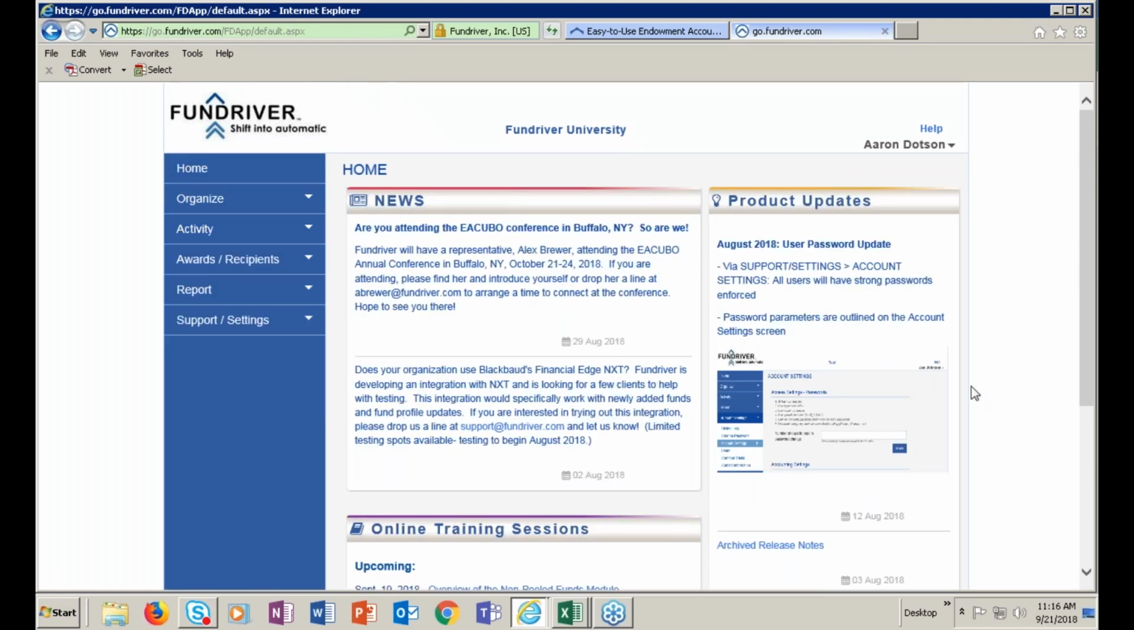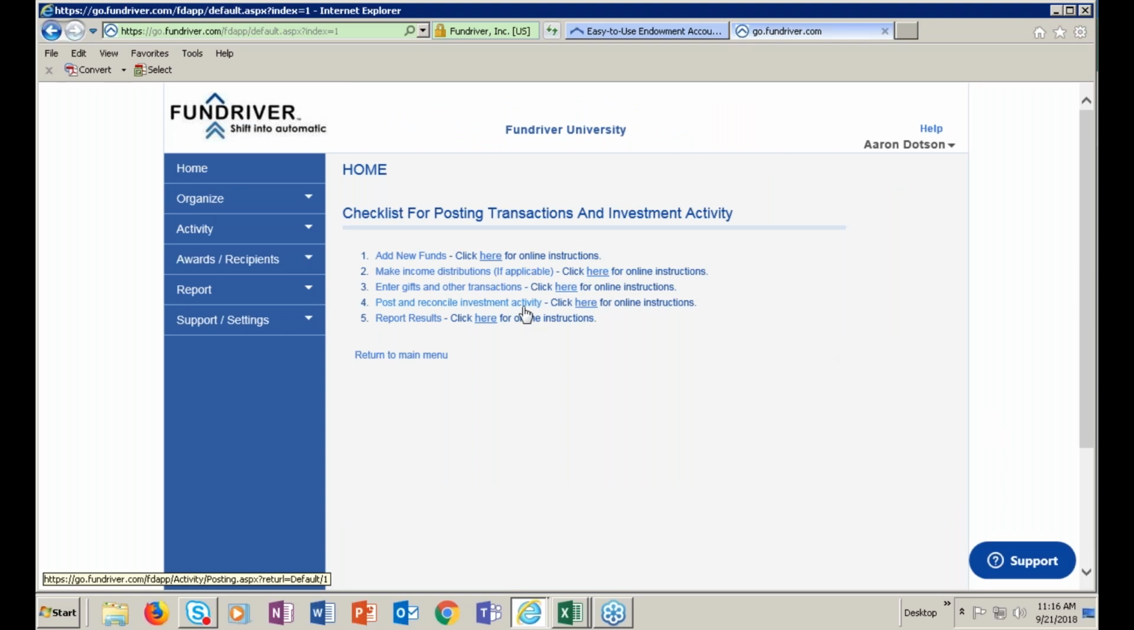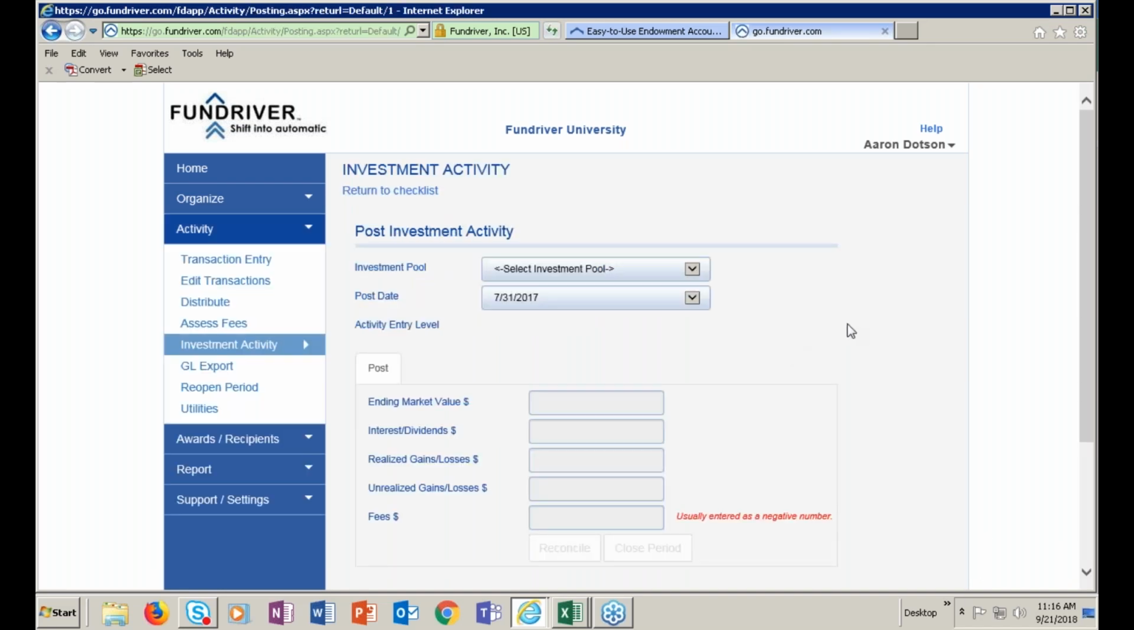I'm going to go back to the checklist again. This gets us to step number 4, which is to post and reconcile investment activity. So this is where I get my investment activity in for the period. So there's 2 ways that this can be done. You can do everything in total at the investment pool level.